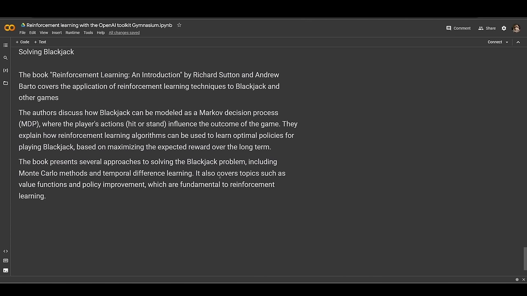Now this feels very complicated, but this is a beginner course. You do not need to learn this. Once this course is over and you still have curiosity, you can go check out this book. Why should you check it out? Because it presents several approaches to solving the Blackjack problem, including Monte Carlo methods and temporal difference learning. It also covers value functions and policy improvement, which are very advanced topics. So maybe we can create a course on that. But as this is a beginner course, you do not need to know all this.